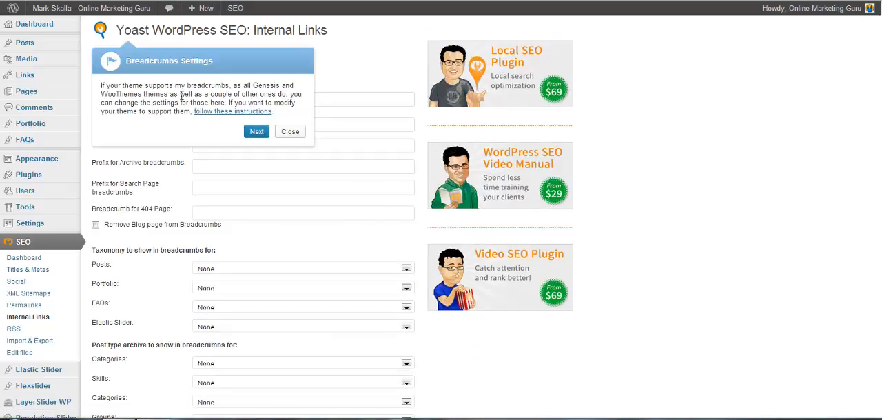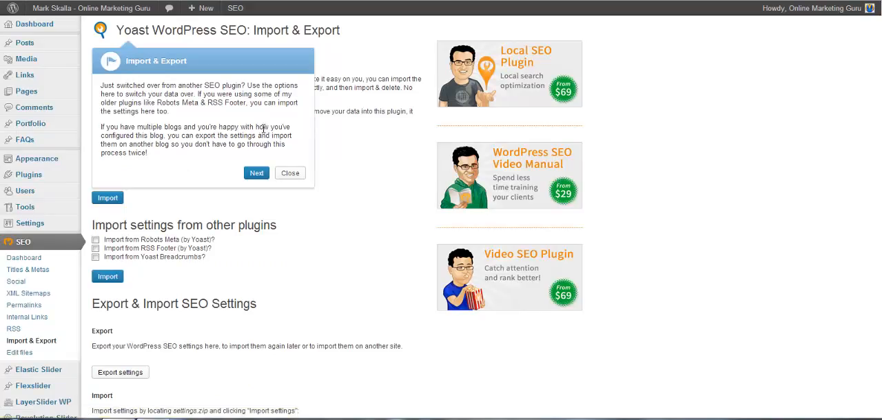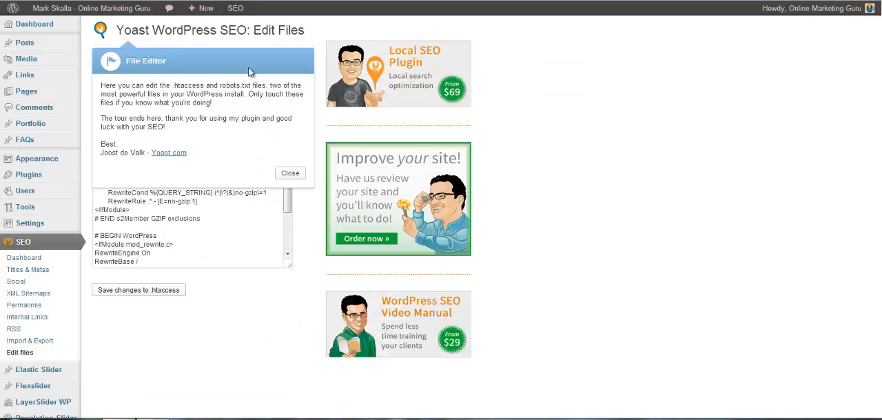Next is breadcrumbs. If you have one of the supporting themes for WordPress that supports breadcrumbs, you can make some changes in here. Again, there's an instructional for an external URL link that they've put together for you. RSS settings, if you've got a feed that you want to set up, of course, it's a good idea. How to import and export from a different SEO plugin. Beautiful tool that Yoast decided to include here. And last but not least, SEO file editor. So you're able to edit the .htaccess and robots.txt files.